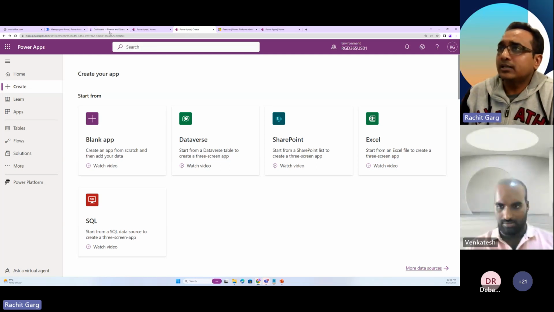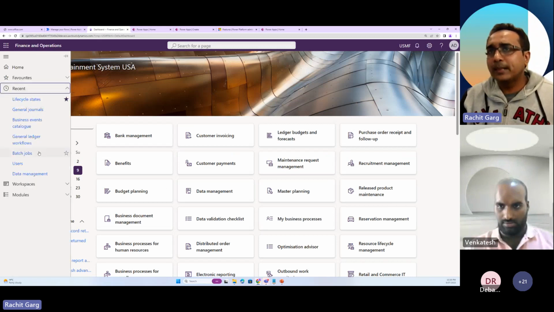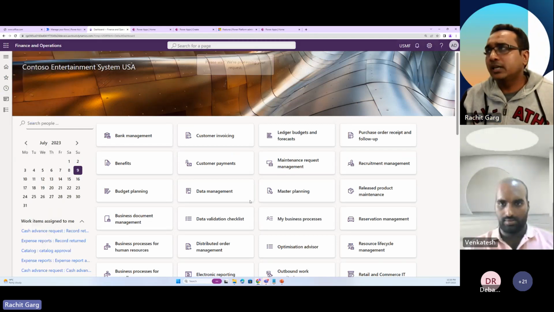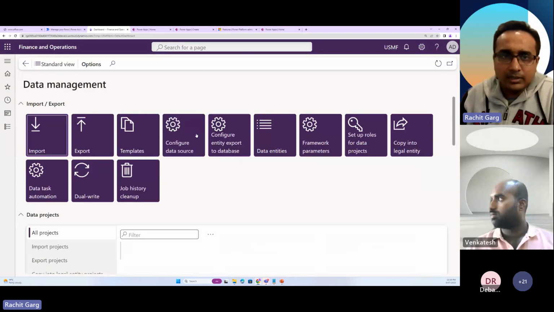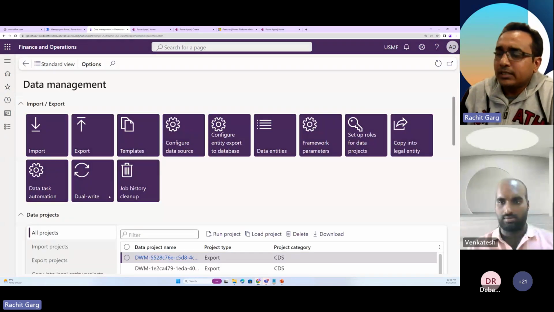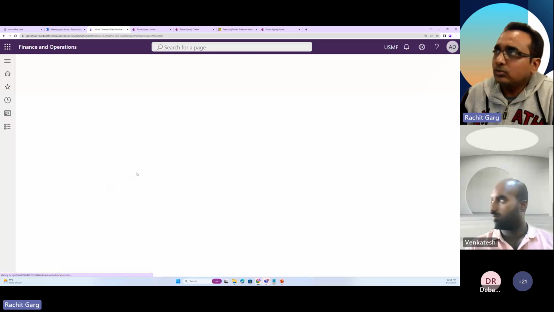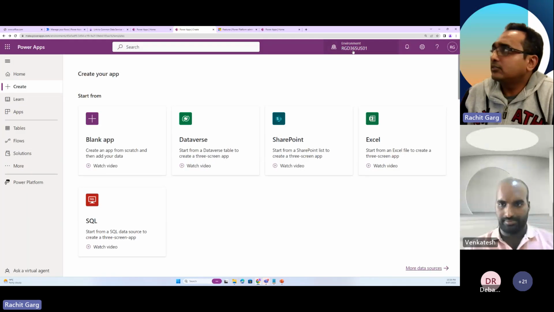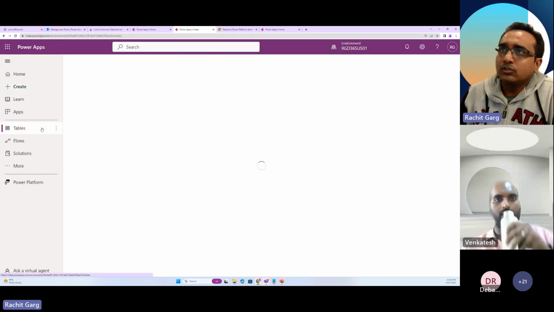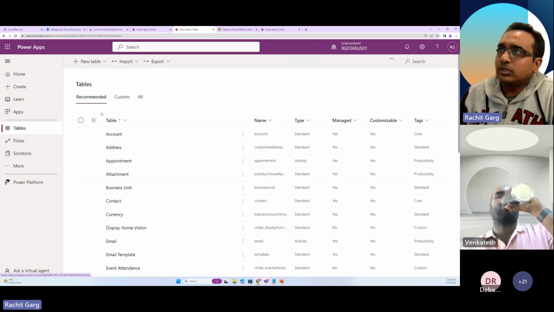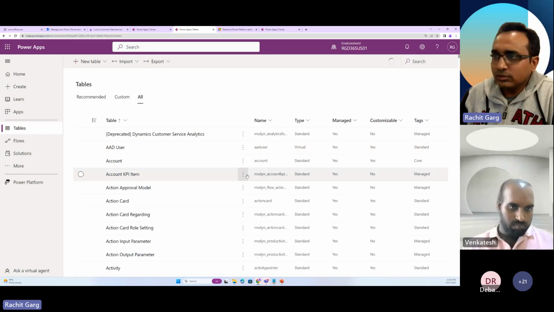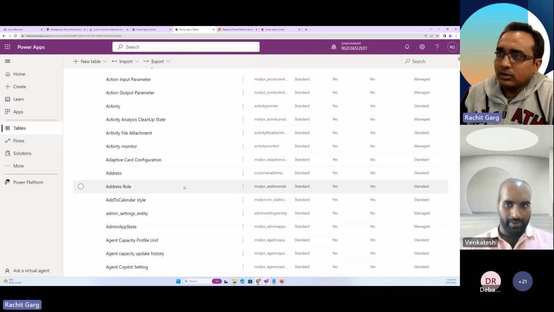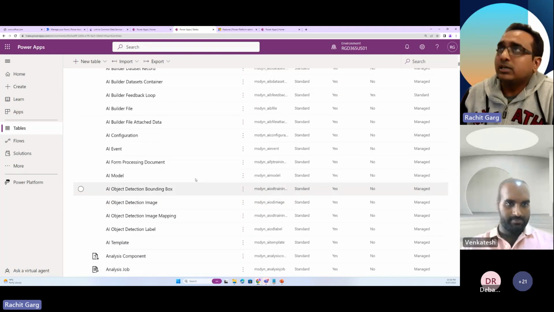For this demo, I have created a tier 1 environment where we have Dual Write enabled. Dual Write is enabled on a few tables, which are running between this FNO instance and this environment, US01. To look at all the tables, you come to Tables, and in the All section, you will see all the tables. These are all the tables in Dataverse at the moment in my environment.